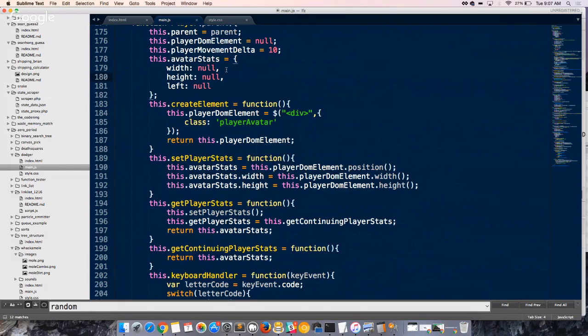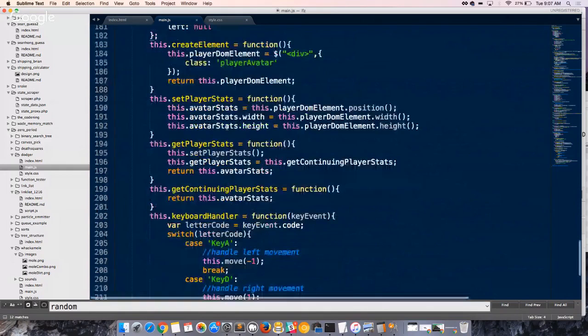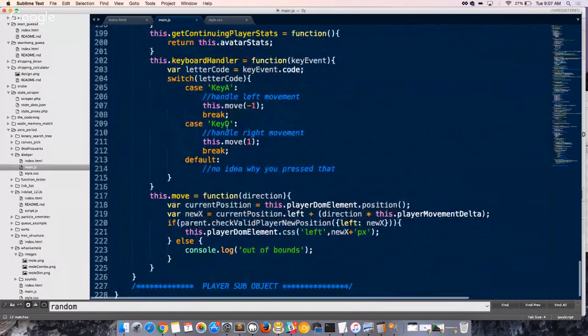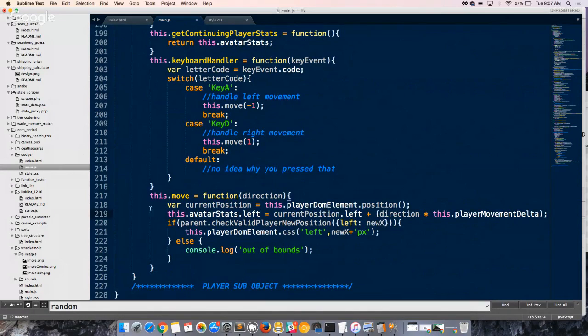So I also need to get the current position. So rather than doing var x, I'm going to say this dot avatar stats dot left is equal to that. And then use that over here.